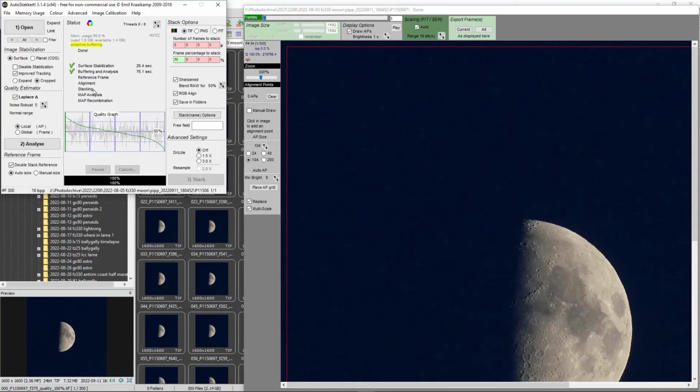Okay, so there's a quality graph for us. It's fairly normal looking, actually. Frame percentage to stack 50, so we'll get 150 stack. Sharpened, yes. RGB align, yes. Save in folders. Drizzle, no. I've never got any benefit out of drizzling, and it takes an absolute age. With planets, actually, where you want to enlarge things a bit, then maybe it's worth doing. With the moon, I would say not.